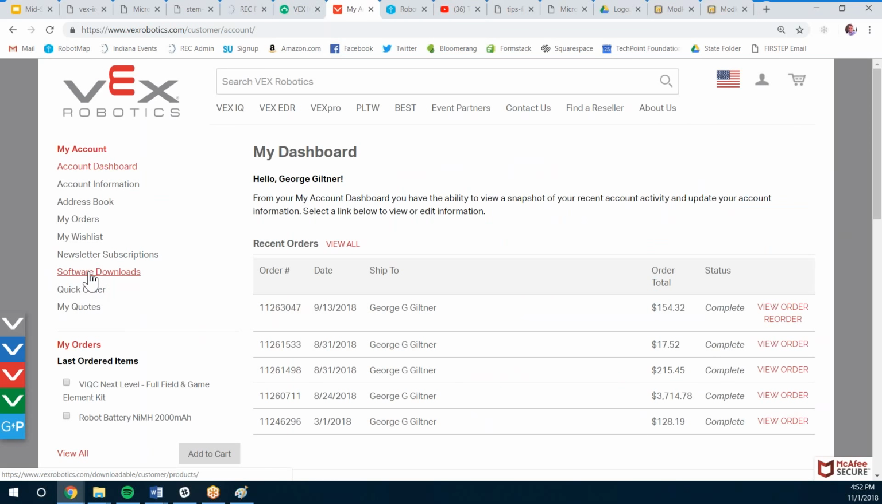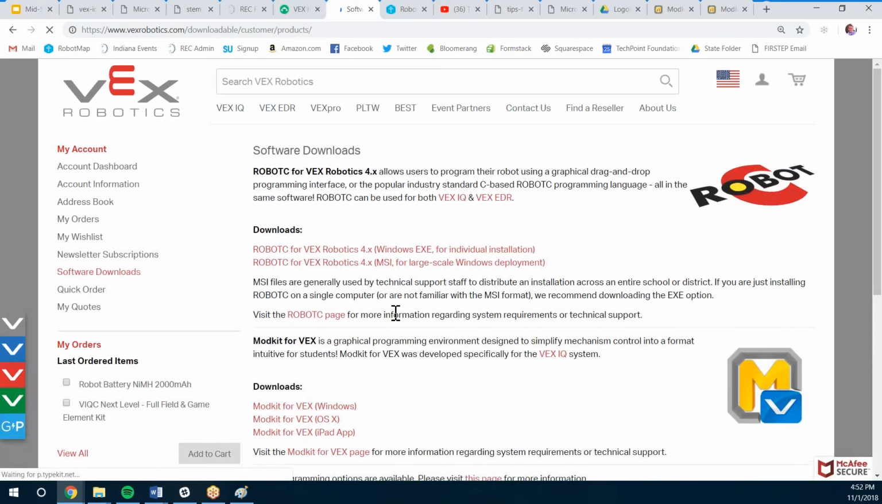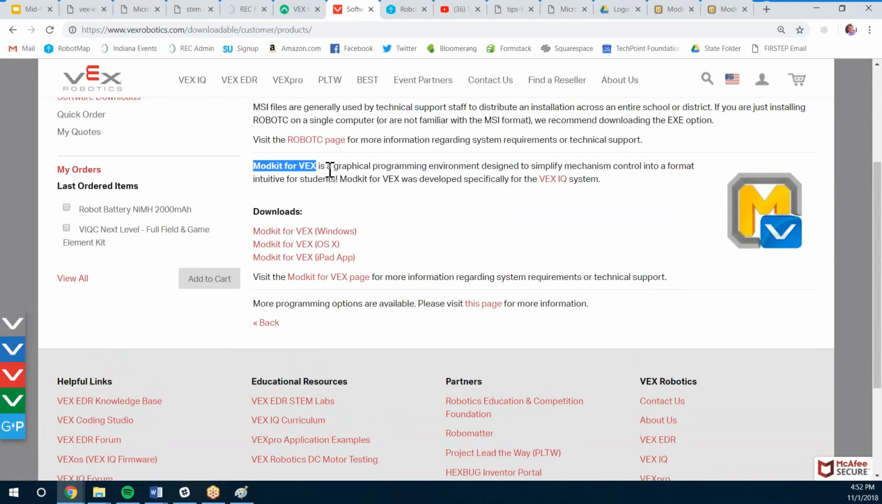And on the left side, it says software downloads. This is where you get ModKit. And there's Windows, and there's iOS, and there's the iPad. So there's your three links that you'll want. You would download that one. I think that's what answers your question.